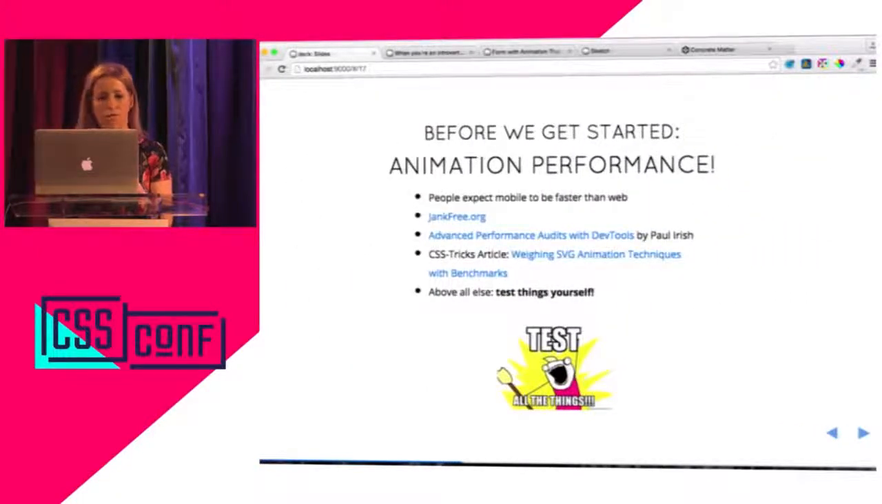And then of course, before we get started, animation performance is really vital. For some reason, people do expect mobile to be faster than the web, and that's kind of counterintuitive if you know how the web works, but they do. They consider these to be smaller sites on their phone. So keep in mind that a lot of your users do expect really fast stuff on mobile.